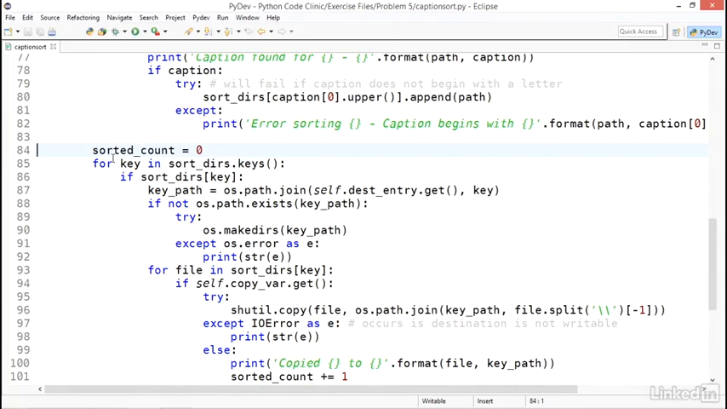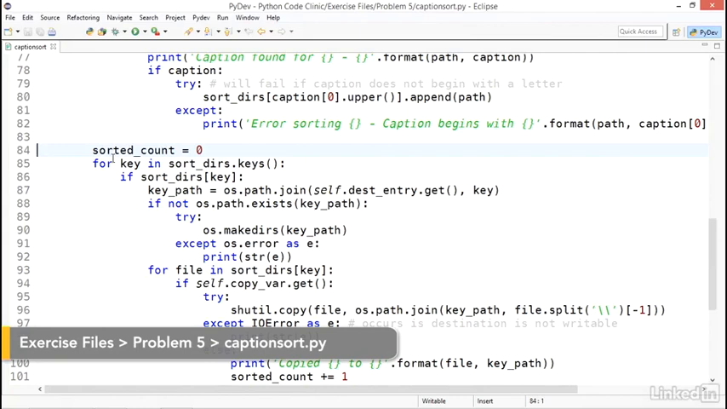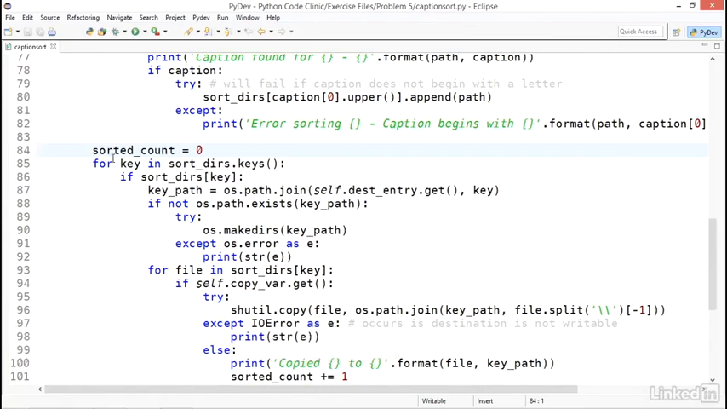In this final video, I'll show you how I created the new directory to put the sorted images into and how I copy or move those images using the shutil module. Continuing from where we left off in the previous video, I use a for loop to cycle through each of the keys in my dictionary of path lists.